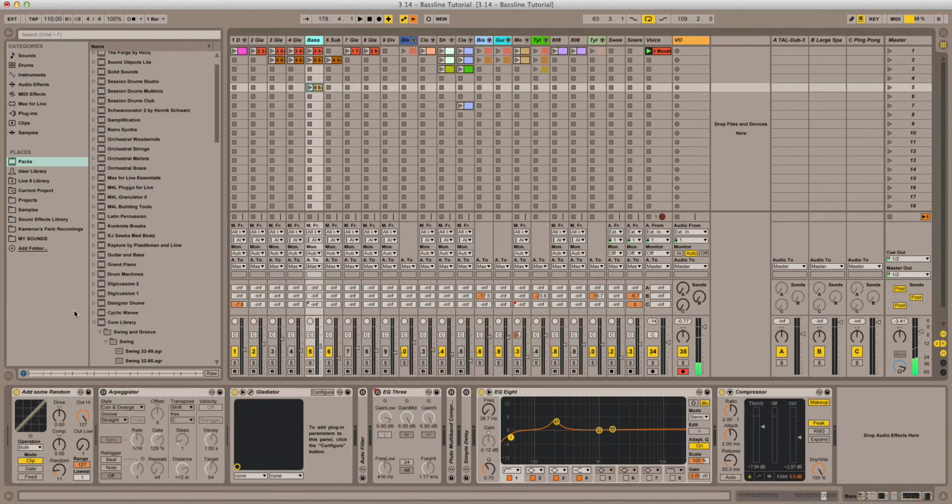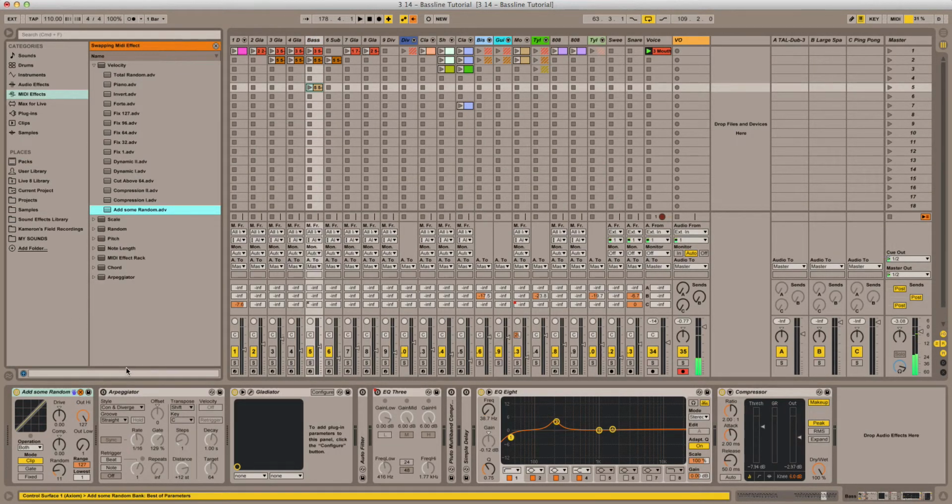The next way is to add some random. This is in the MIDI effects in the velocity section, and it randomly produces different velocities. It's perfect, and you just add a little bit of it, and it adds a wonderful human touch to it.